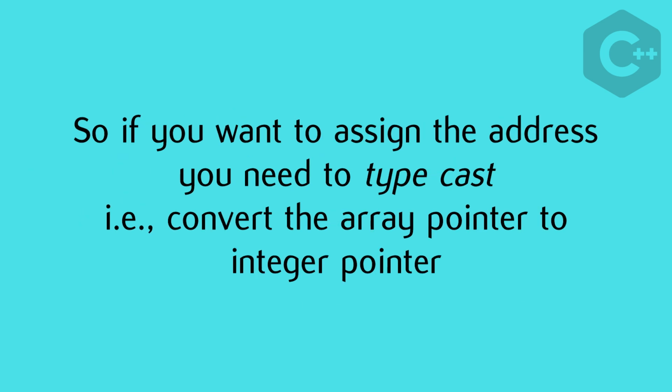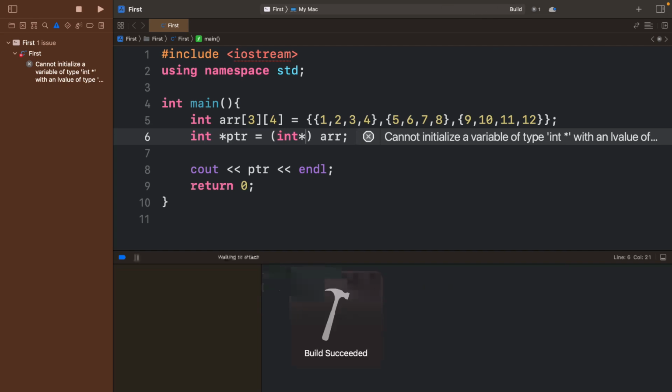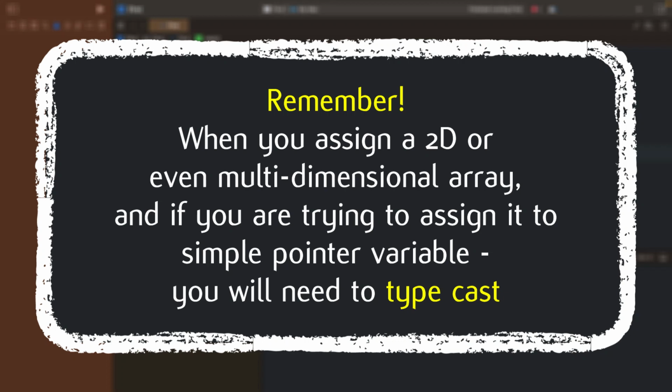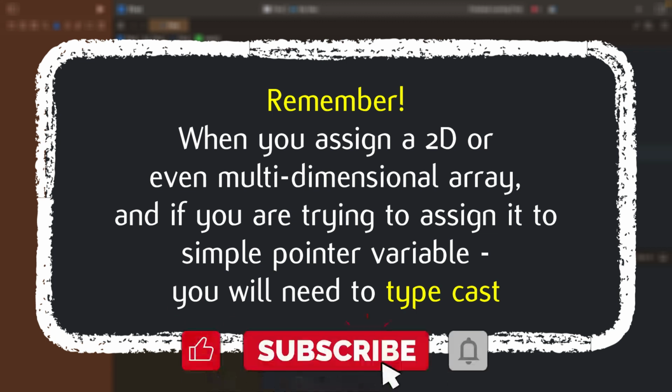If you want to assign the address, you need to typecast, that is, convert the array pointer to an integer pointer, and for that I will use typecast syntax. I will say int * before this arr, and now let's run, and we are done with it. So remember, when you assign a 2D array or even a multi-dimensional array, and if you are trying to assign it to a simple pointer variable, you will need to typecast.